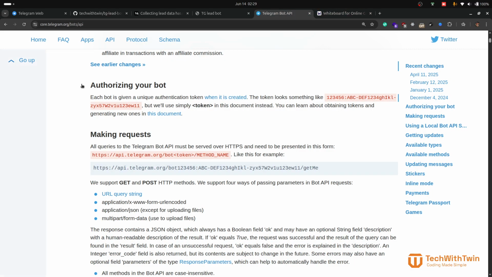So if you go through the docs, you can see the first thing you need to do is to authorize a bot. Each bot is given a unique authentication token when created. The token looks something like this, but we'll simply call it token in this document. So this is the Telegram docs.